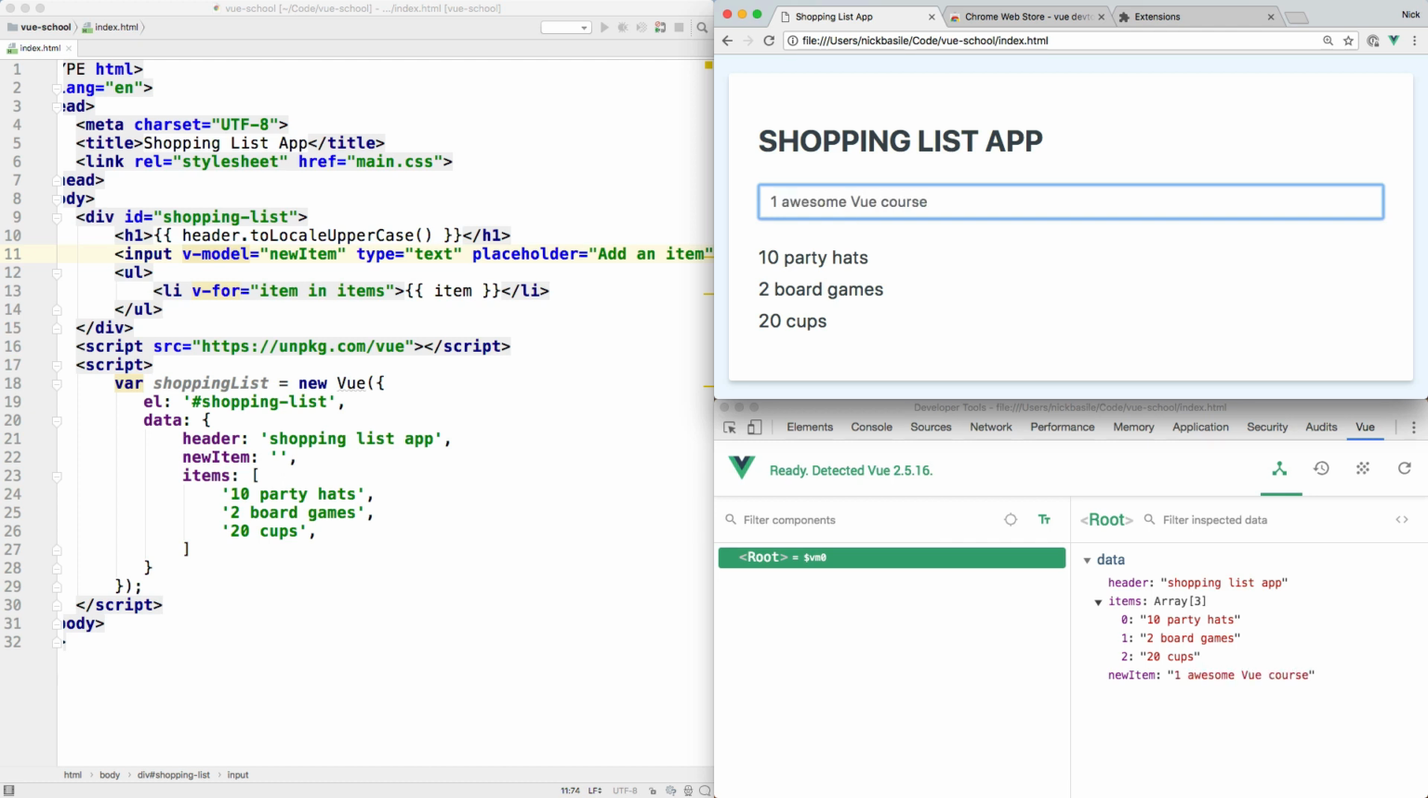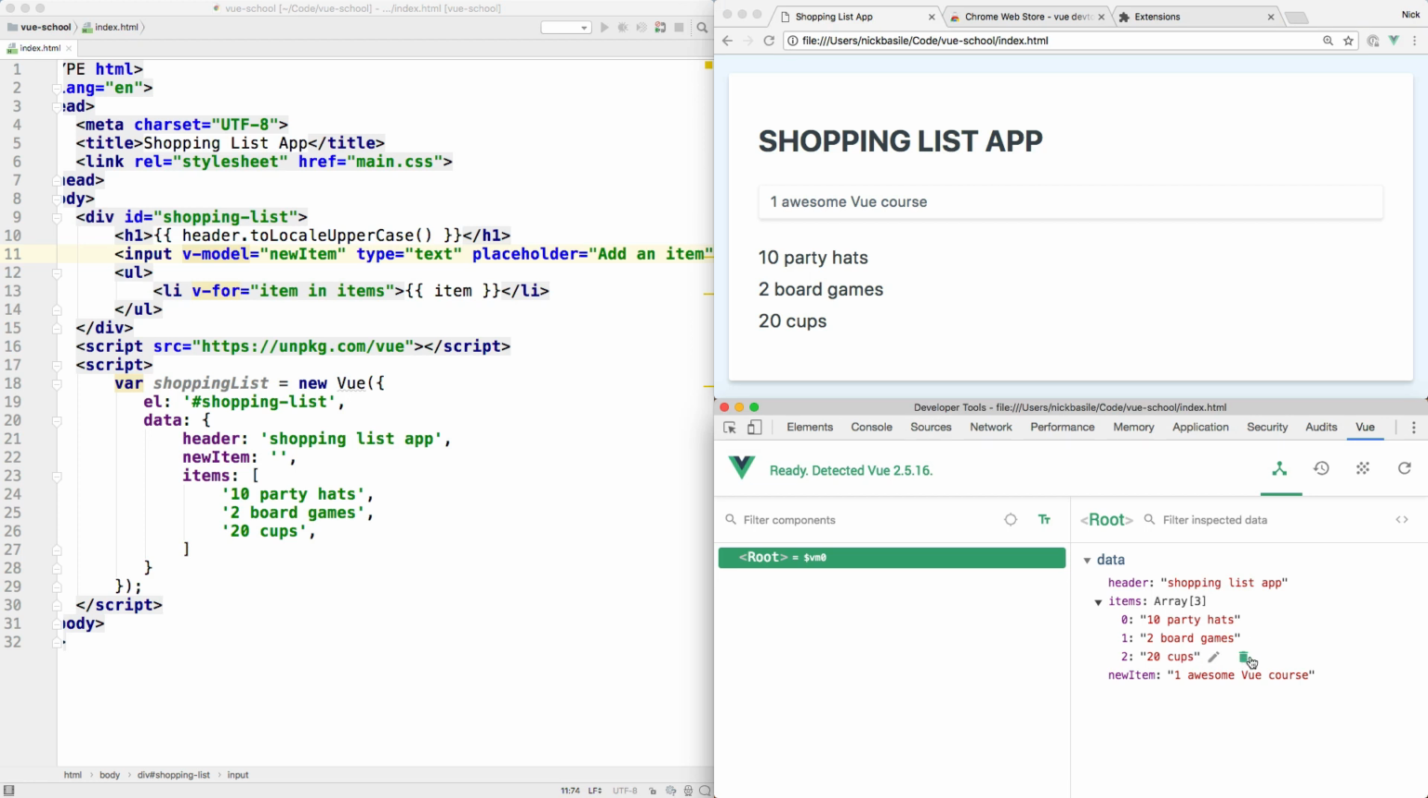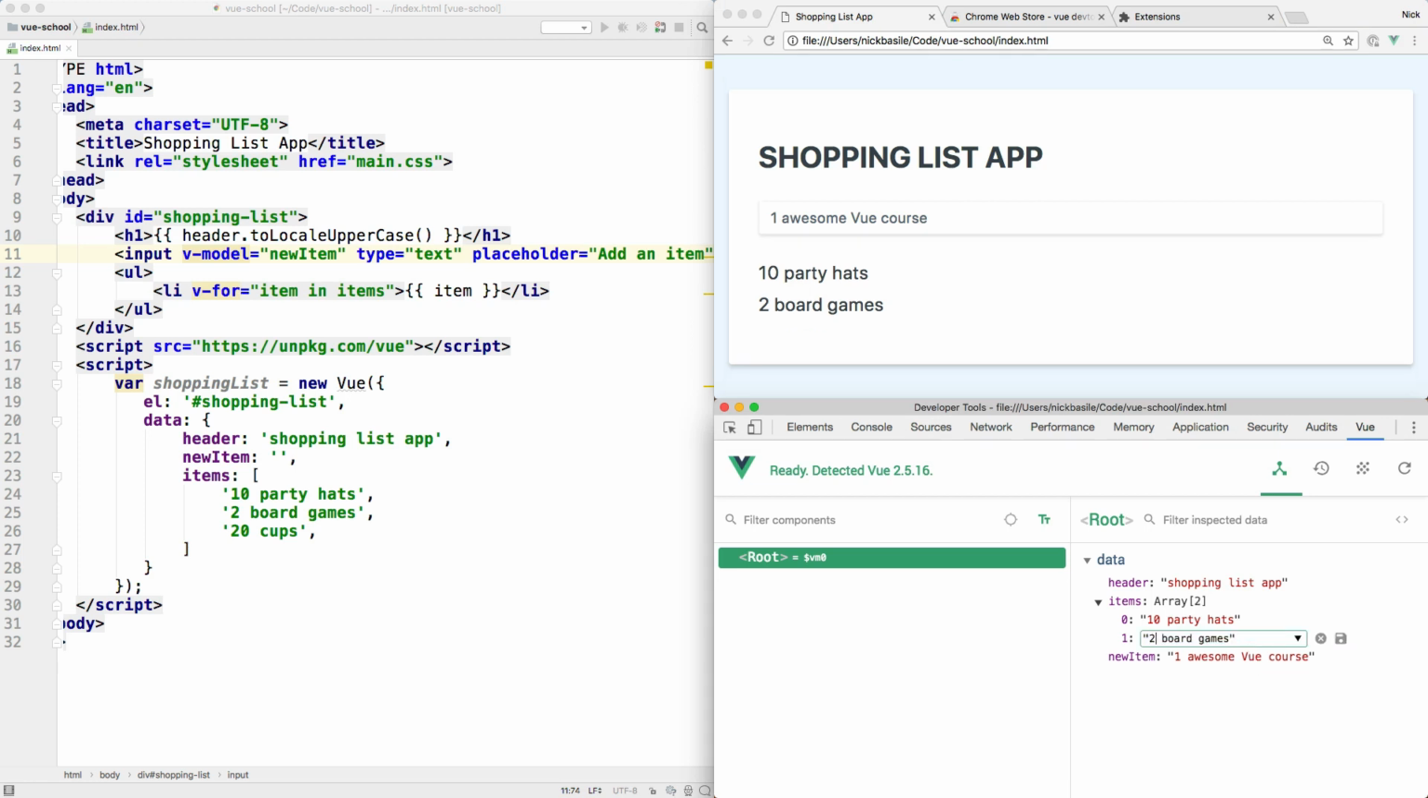Pretty cool, right? We can also use DevTools to manipulate the items in our items array. Clicking the pencil icon lets us change our data on the fly, while clicking the trash can lets us remove items. These features are super useful for developing and debugging our Vue instances, and they'll come in handy as we continue building our shopping list app.